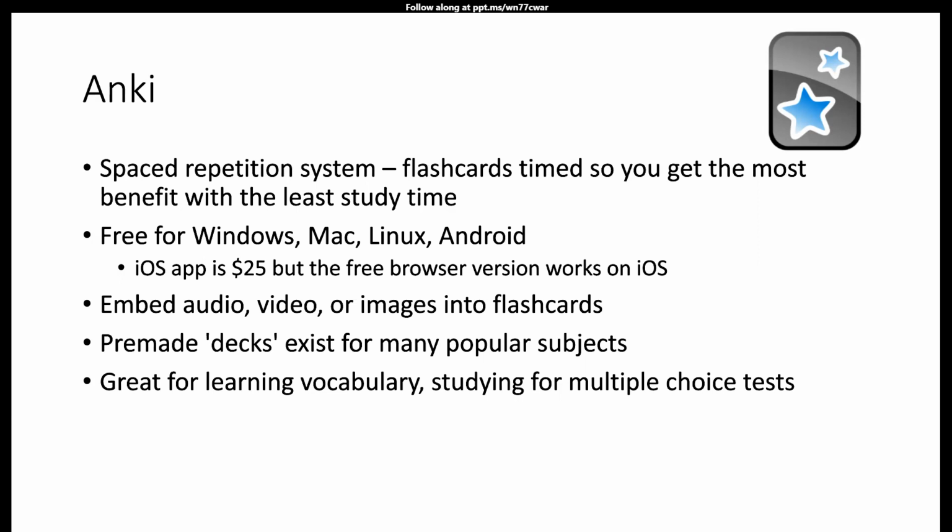You can add audio, video, or images into your flashcards. There are pre-made decks for a lot of popular subjects, so you can get the most common words in Spanish flashcards, or travel-related words flashcards, or geography, etc. It's great for learning vocabulary and studying for multiple choice tests if you or anyone you know is still in school.